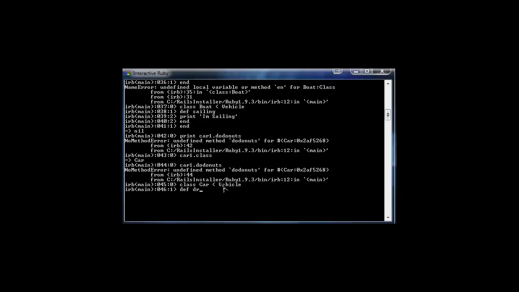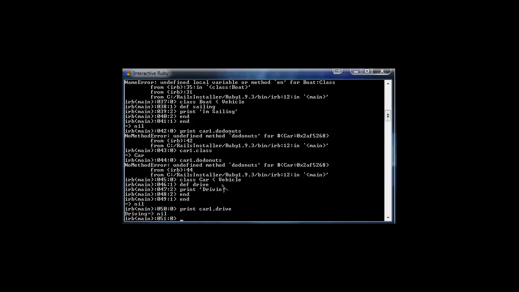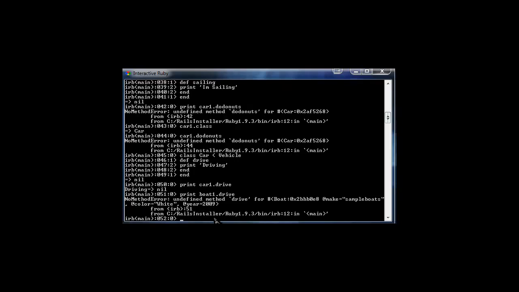We'll say drive. So this is a method called drive, which will print out driving, and end and end. Alright, so now we should be able to print car1.drive. I'm not sure, something must have happened with the syntax up there, but as you can see, we can have car1 drive. We cannot, however, say print boat1.drive. Now there's an undefined method drive because we don't have that method in the Boat class.